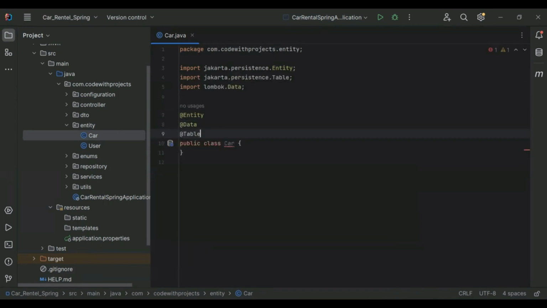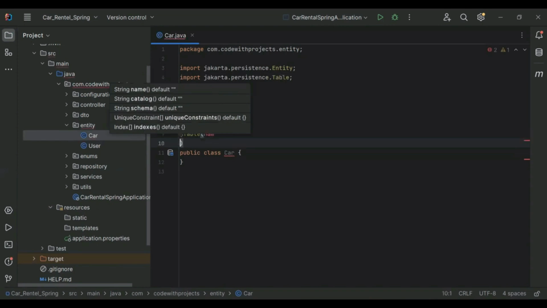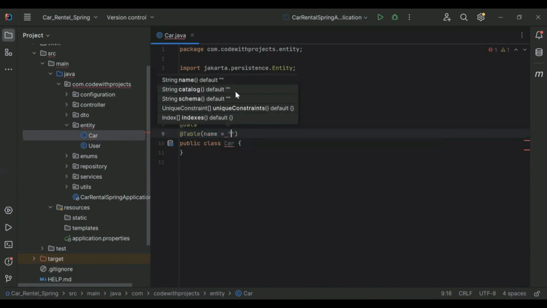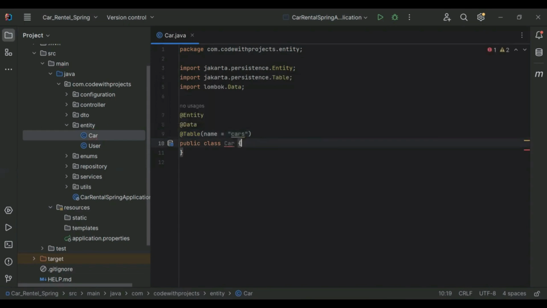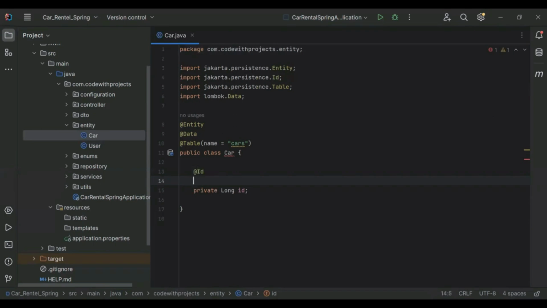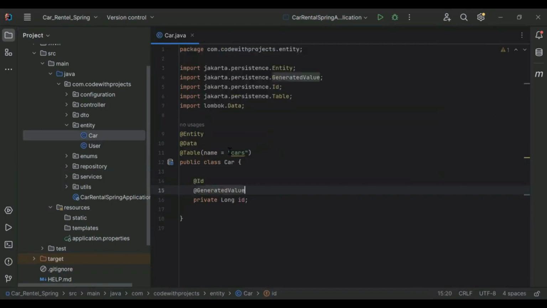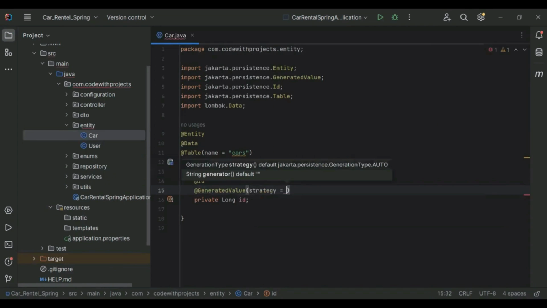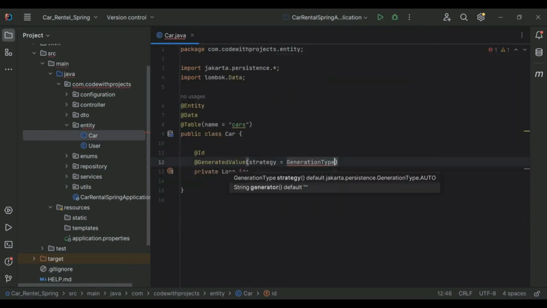And the third annotation I'm going to add is @Table. And here I'm going to define the name of the table. Then I'm going to add the first property, an id of type Long, and I'm going to make this property the primary key of this table. And the second annotation I'm going to add is @GeneratedValue, with strategy GenerationType.IDENTITY.